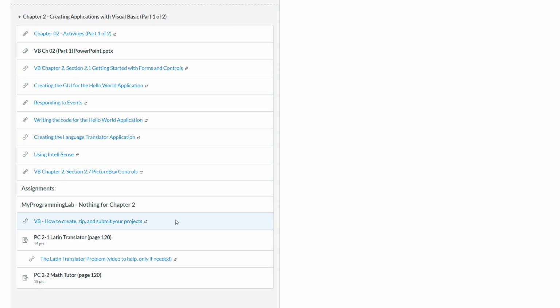And then what I do is I extract and then open it in Visual Studio and run from there. So anyway, you'll see that. When you look at your assignments this week, there's just two. This one actually has a video from Kip to help you with it if you need it. But let's take a look at setting this stuff up.